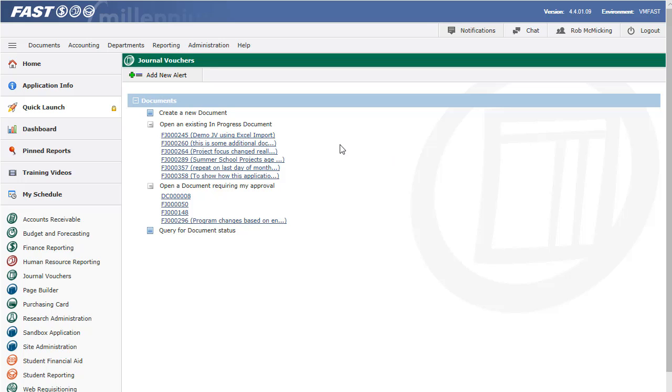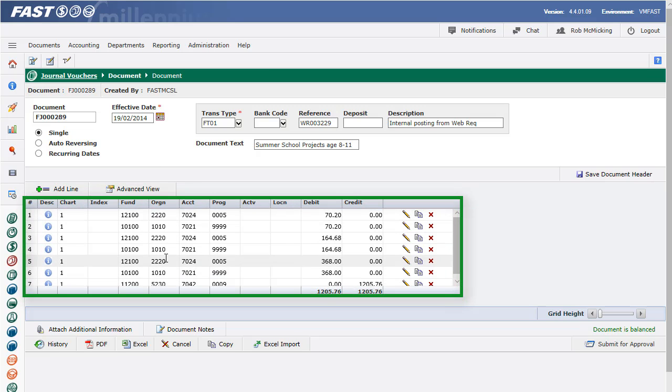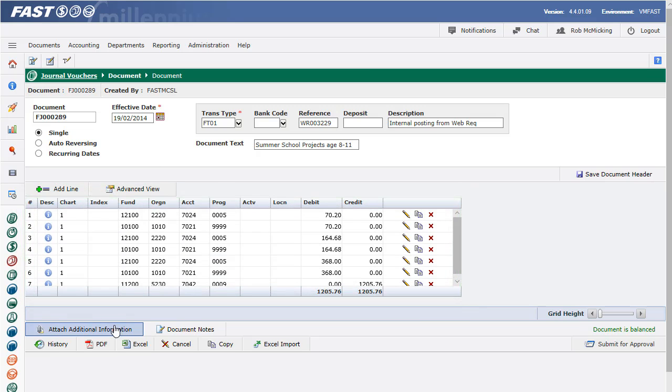Let's take a quick look at a document that I've already begun. Here's a sample of a basic document. Notice I can either set this up as a single, one-time only, auto-reversing, or recurring entry. I can add multiple details to my header record, add as many accounting lines as I'd like to, and I can even include additional documents if I'd like to include an attachment like a PDF, Excel, JPEG, or Word document. I can also include free text document notes to add detail and context to the approver or approvers who'll be taking a look at this next.